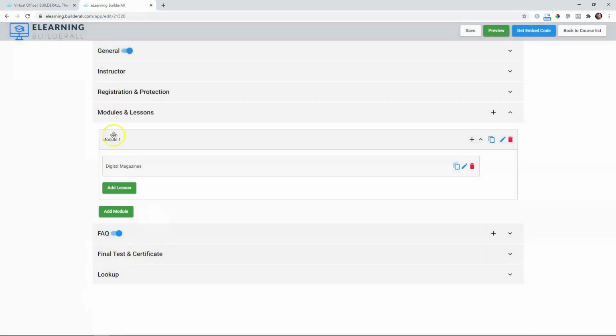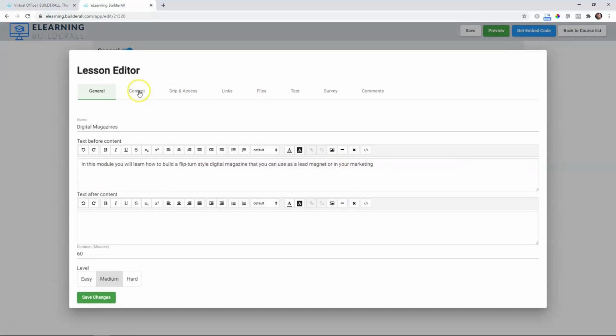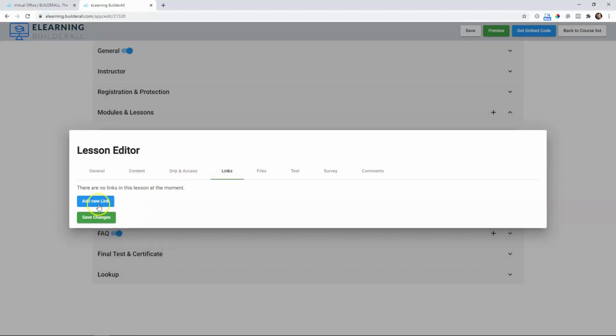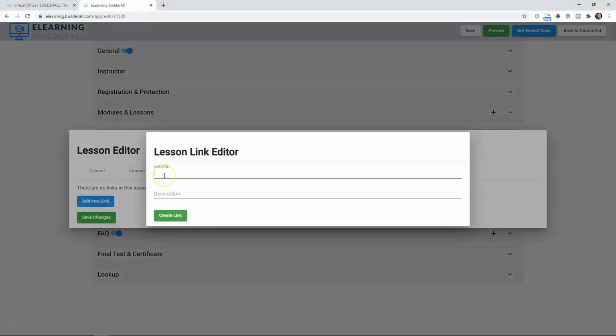So we're going to create that. So now we have our module 1. And then the first module, we're going to have a lesson on digital magazines. So now if I go back here and click this pencil, you're going to see I can edit the content, change the video if I want. For links, if I want to add a link here, I can put in whatever I want.